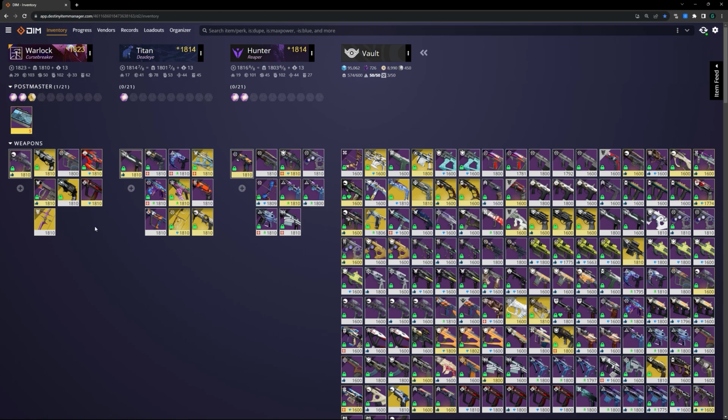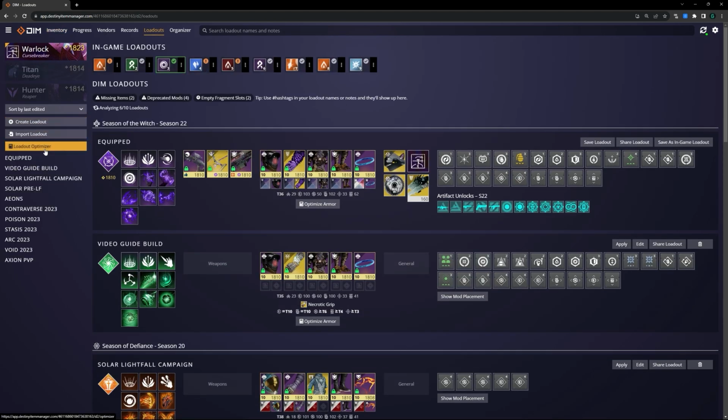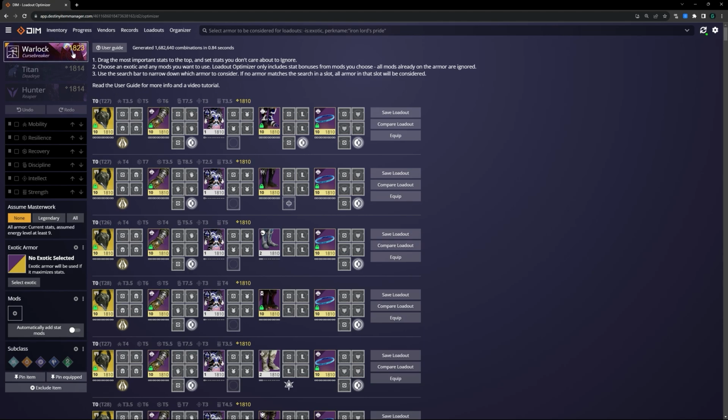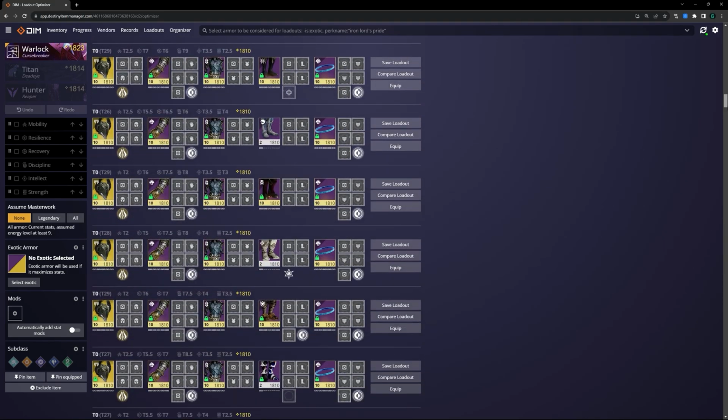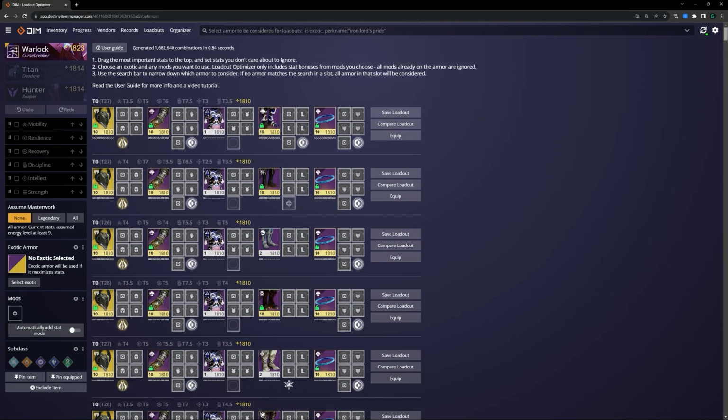Let's get started. From the inventory screen, click on the Loadouts tab, and then the Loadout Optimizer. Make sure the right character is selected at the top if you have multiple characters. If you're logged onto your character in Destiny, they should already be selected. If not, click the refresh button in the top right corner, and that should fix the problem. Here, you can see the total number of gear combinations available for this character, based on all the gear you currently own. This tool calculates all possible combinations of gear you own across your vault, mailbox, and inventory.